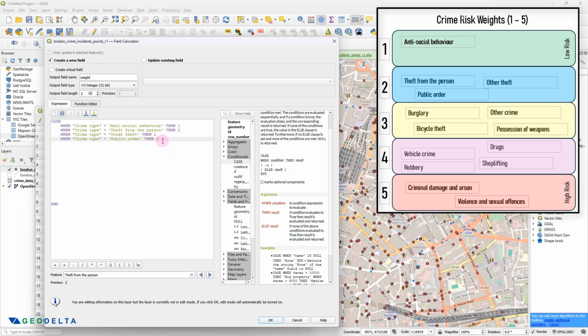Alright, so I'm just going to fast forward the video because you guys get the idea. And if you're just following along, you can just take your time to assign these weights by yourself as well.